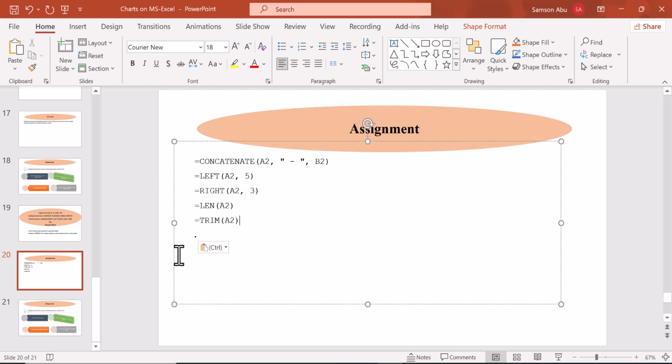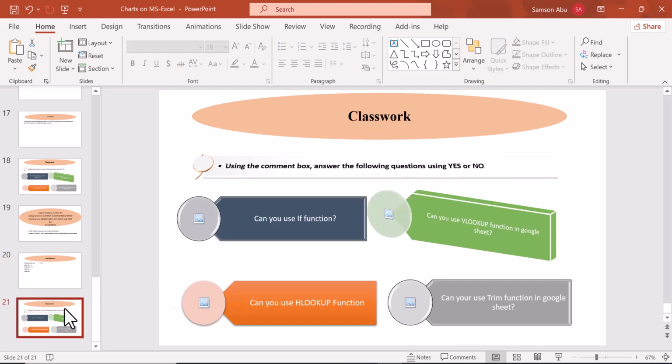For assignment purposes, for classwork, I believe by now you should be using yes and no. Can you use the IF function now? Can you use VLOOKUP? Can you use the TRIM function? Can you use HLOOKUP? The formula for the TRIM function is here already, just for you to practice.